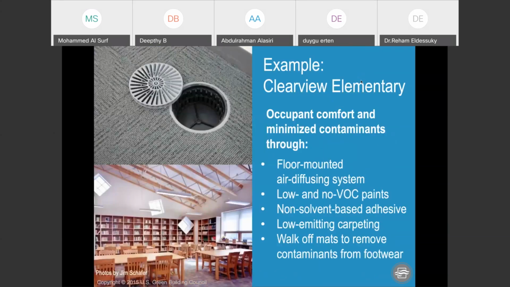Some of the best case scenarios here: this is a case study where occupant comfort and minimized contaminants were achieved through these strategies. First of all, floor-mounted air diffusing systems. They used low and no VOC paints. VOC means volatile organic compounds. That's one of the choices we can make in the building: look for paints and materials with no VOC. Or if there's none, then choose the least VOC material possible.